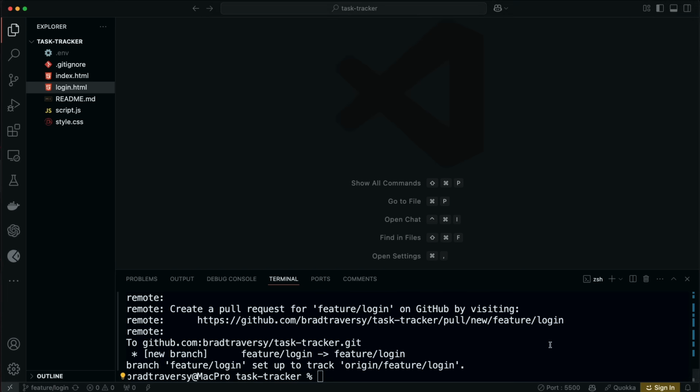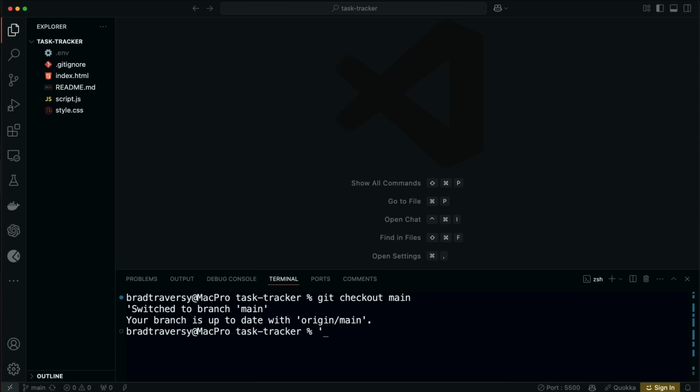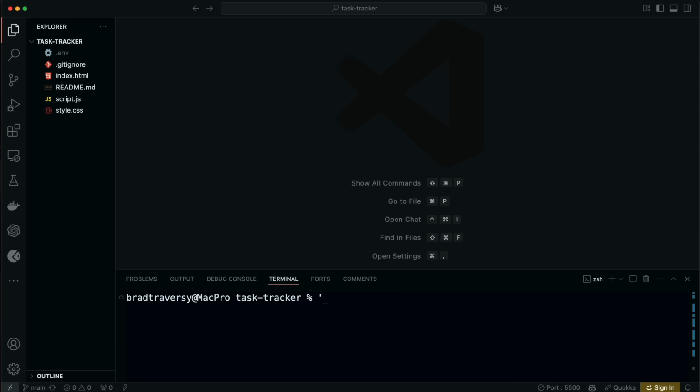All right, now back on this machine, what I can do is switch back to the main branch. So we'll just get rid of that. Let's say git, and then we want to checkout. That's how we can switch branches. We want to checkout main. So now I'm on the main branch. And then you can see that the login isn't here because I'm not up to date with the latest changes on the remote repo.